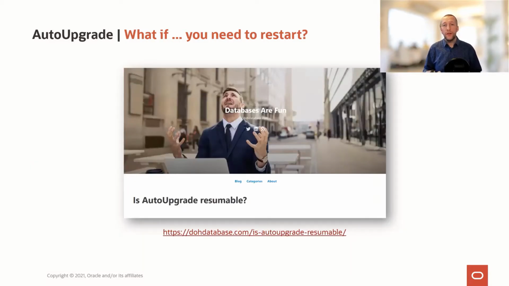For your reference, I have included a link here to this blog post, which has a little more details about what happens when you clear the recovery data.